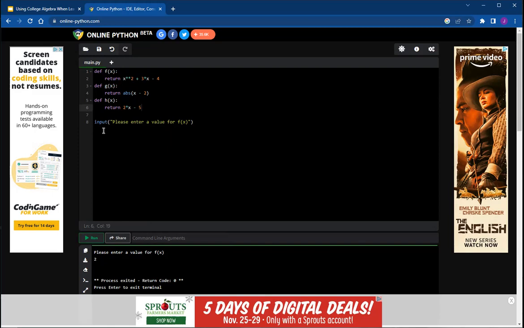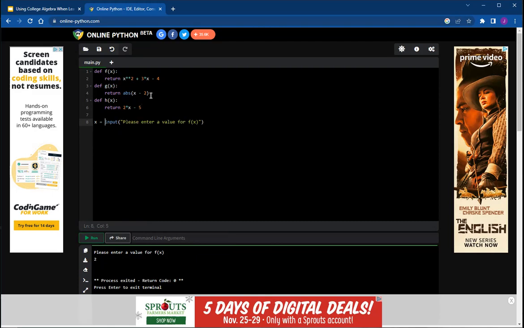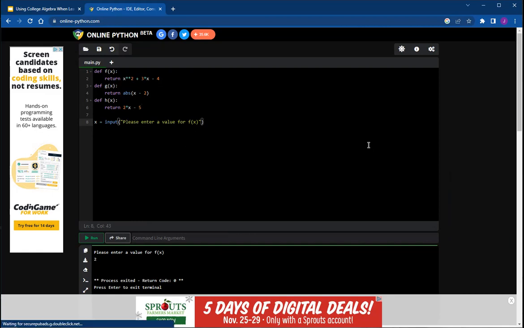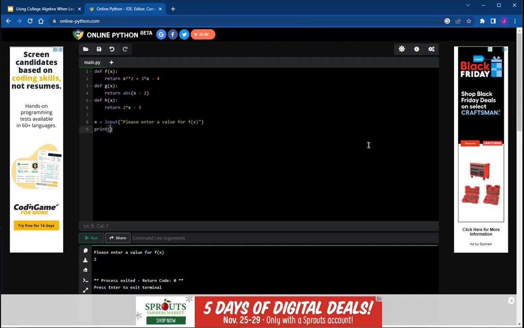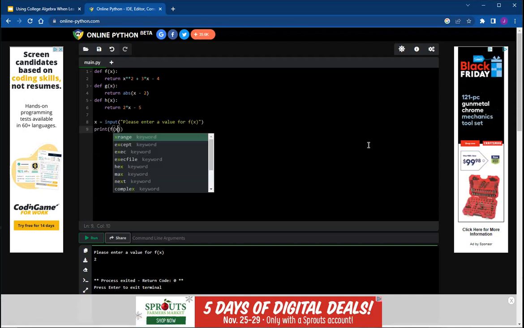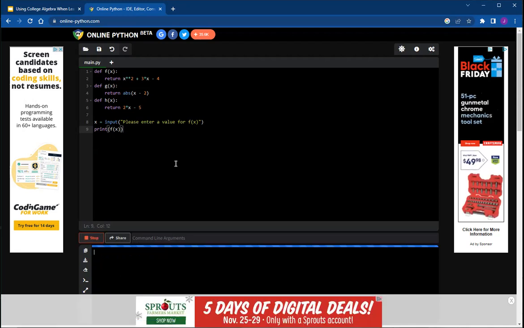So what we need to do is store this as a variable. So I'm going to put x equals input, and then it's going to do that for me. So I'm going to run this. Enter a value of 2. Okay, it stored it, but it still didn't display it, right? So what else do I need to do? So I need to have this print f of x.